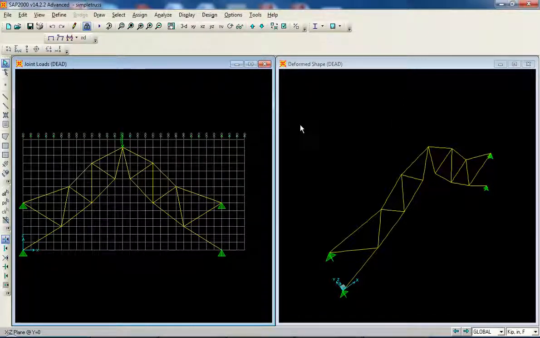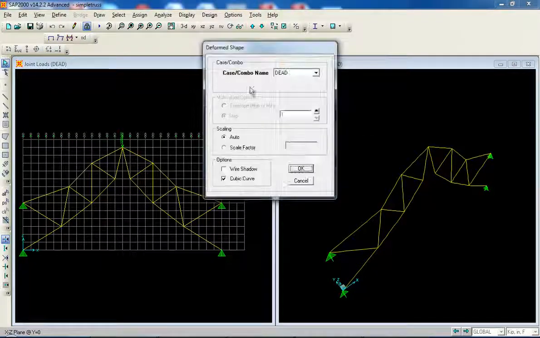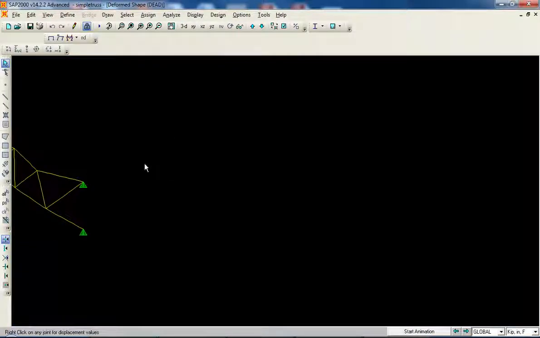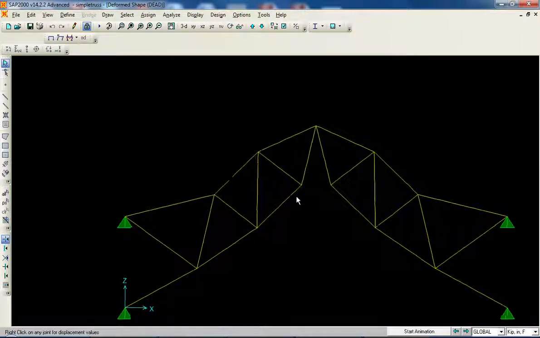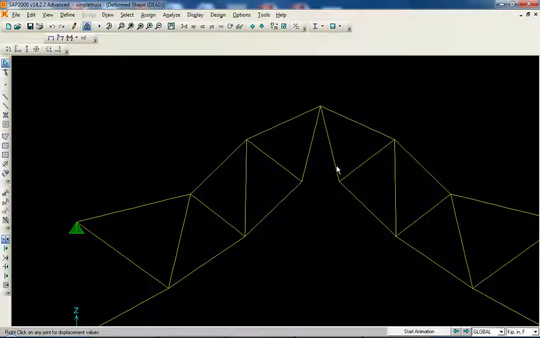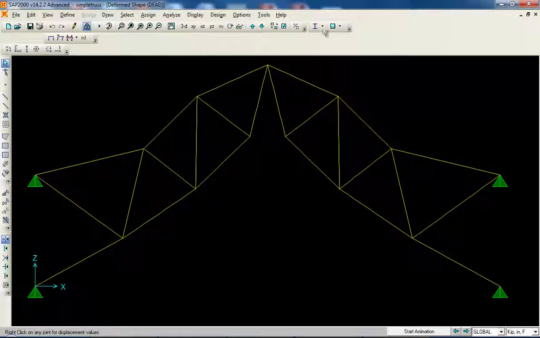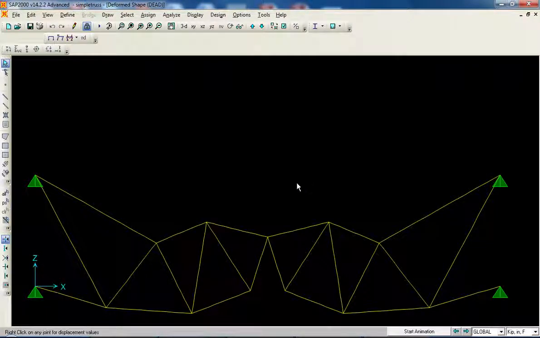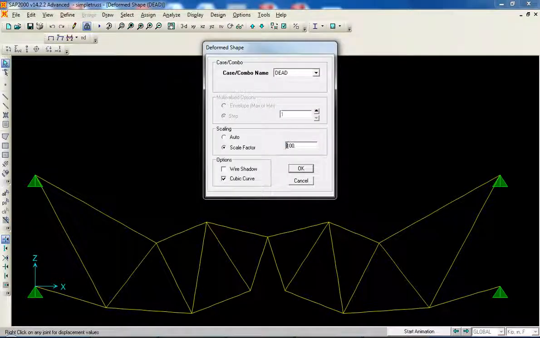It depends on which window is active, it'll just display it over there. So you do that. And now if you take a close look, let me see what's the scale factor. 10. Let's do like 100. Ooh, yeah, something like that. But if you do too much, it kind of distorts the whole thing.